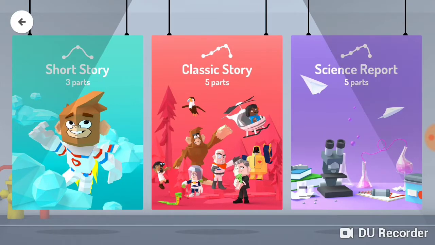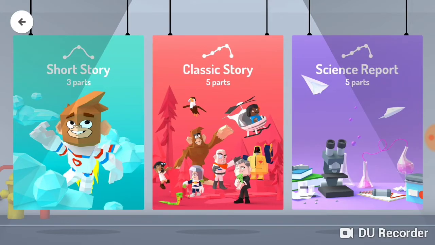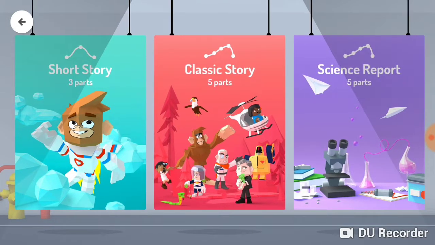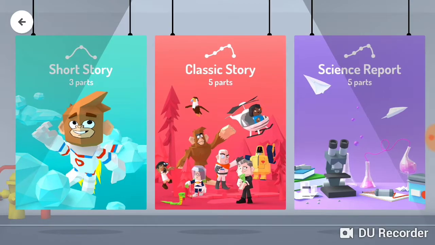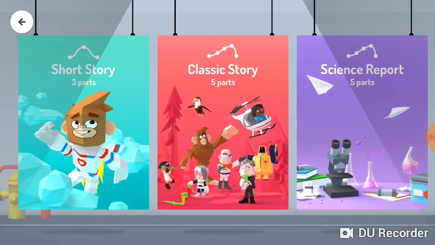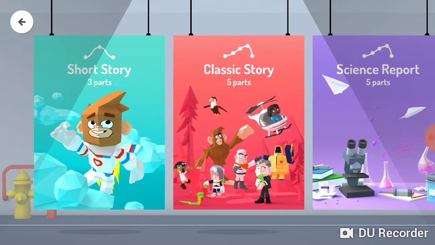We have a short story mode, which contains 3 parts, the beginning, middle, and end. We have a classic story with 5 parts that has things like the climax and the problem of the story. And then we have our science report, which also contains 5 parts, and that's where students can perform their own science experiments. Let's get started in the short story part.